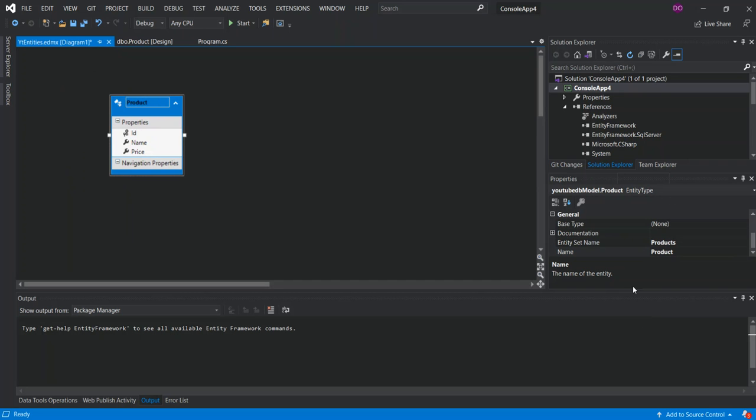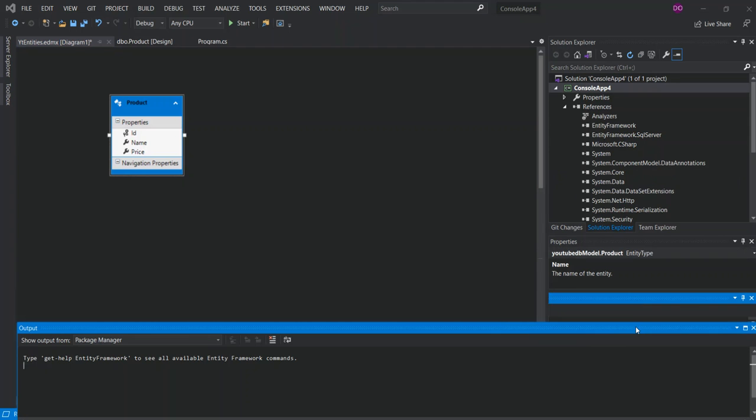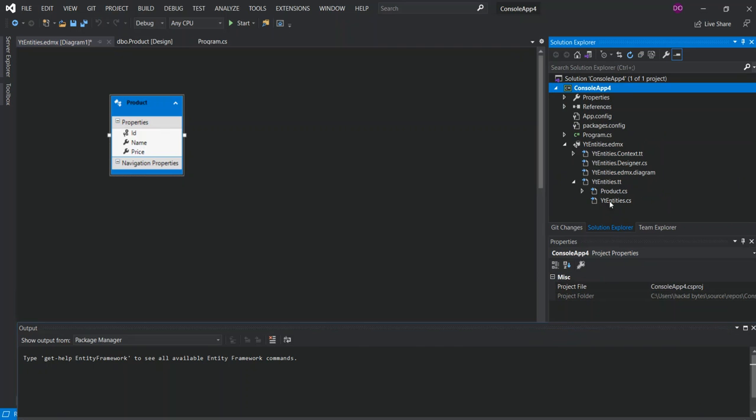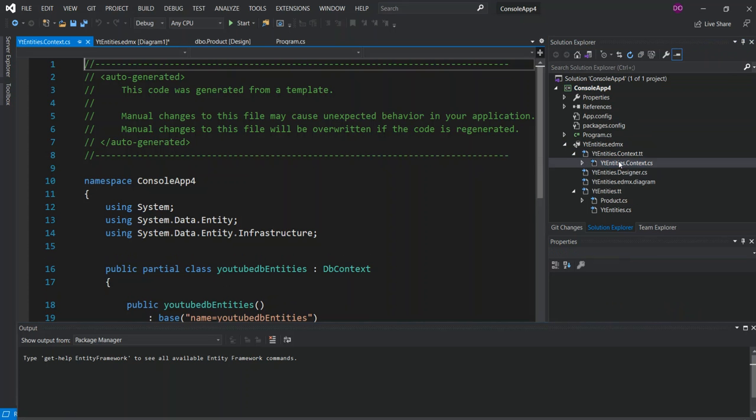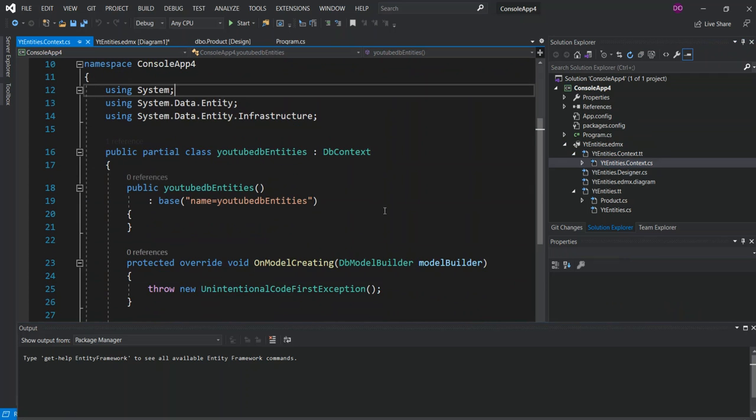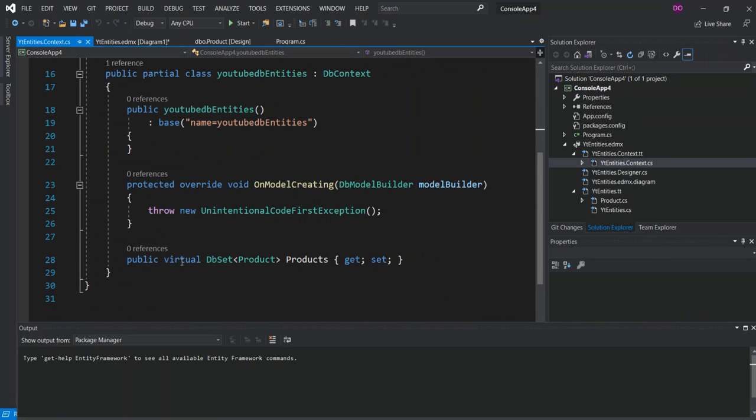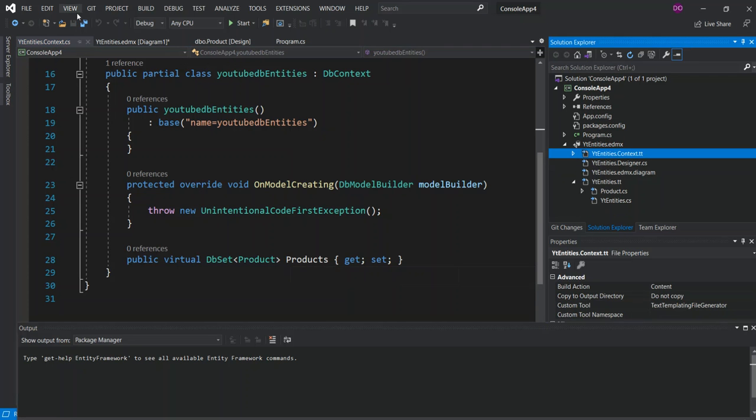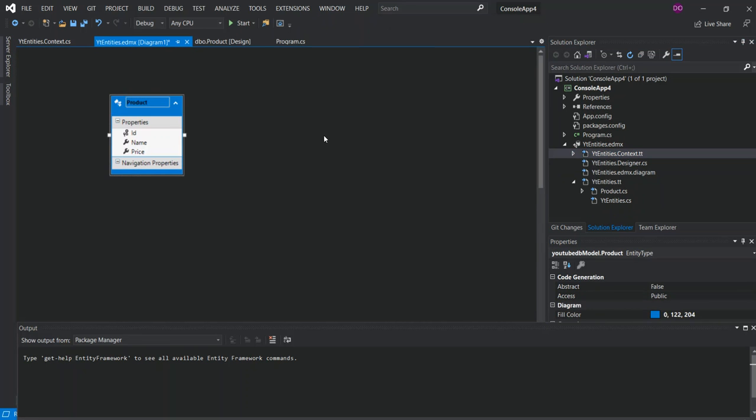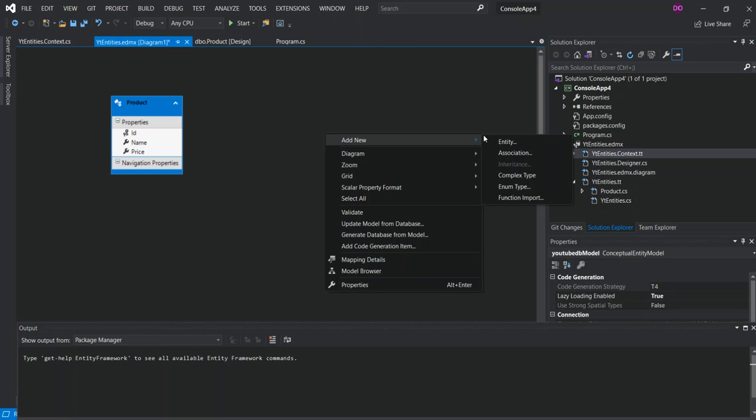If we actually go down here, you can see that we've got this YT entities created with a bunch of stuff, right? If we look here, we can get the DB context. As you can see, we've got DB set, the usual Entity Framework stuff for the products, right? And then if we come inside the diagram here, we've got the product. We're going to add one more entity.